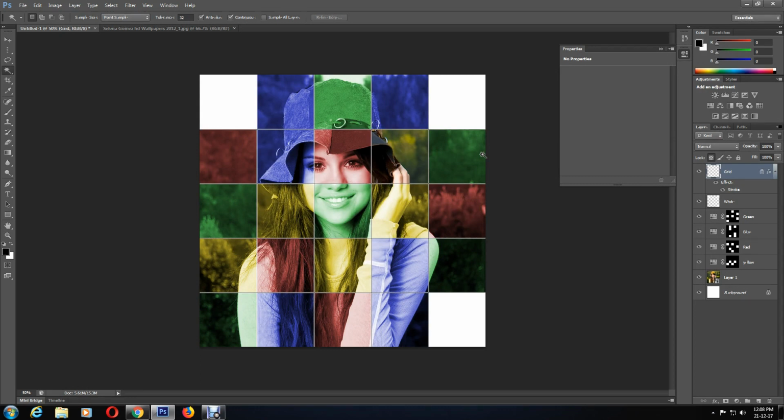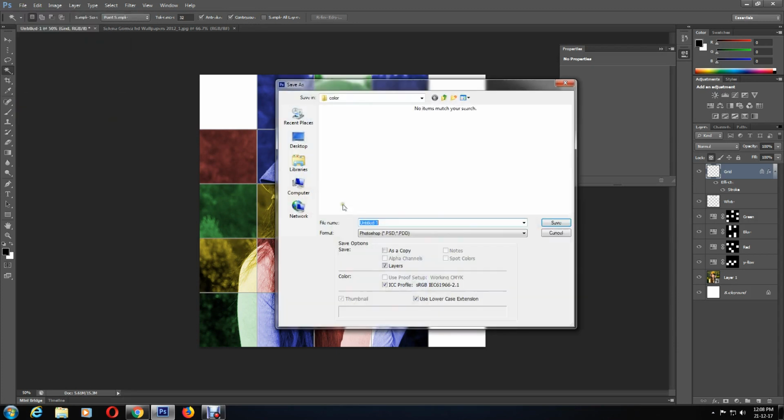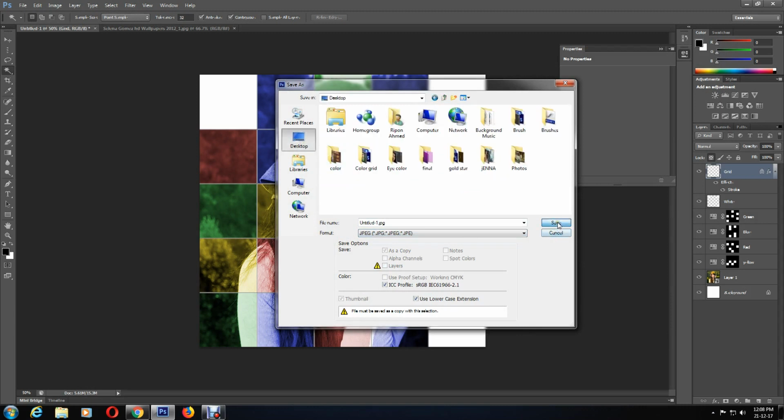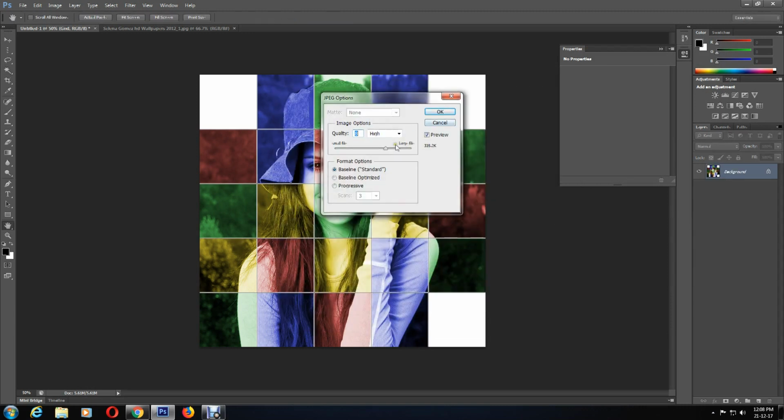Lastly, we need to save our work of art. So File, Save As, then browse to your desired location and save as JPEG format. Increase the quality and click OK.